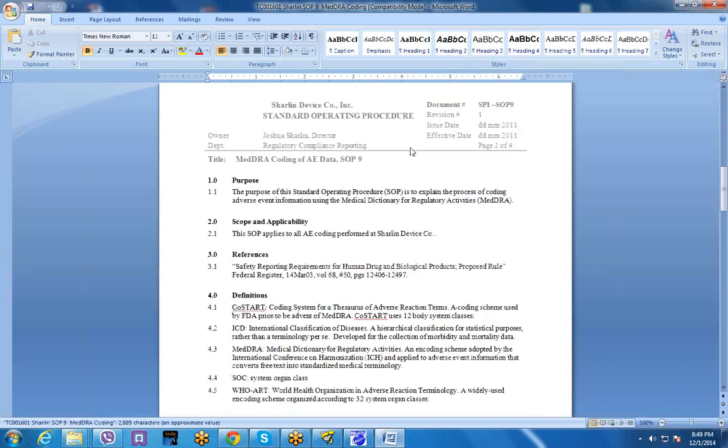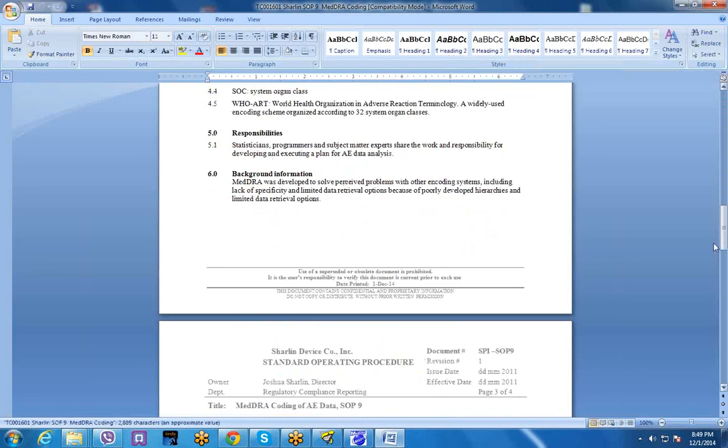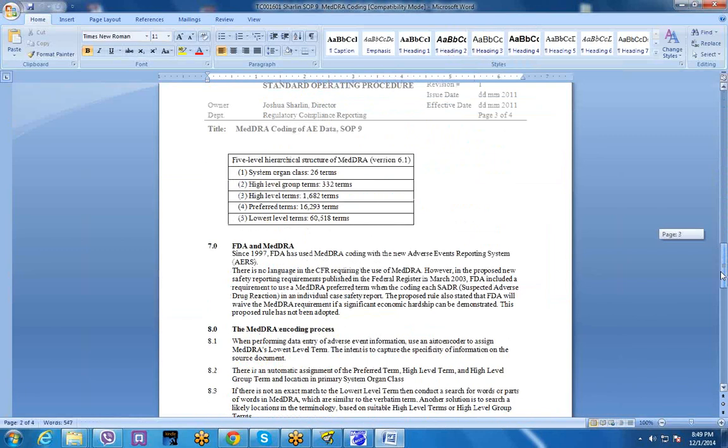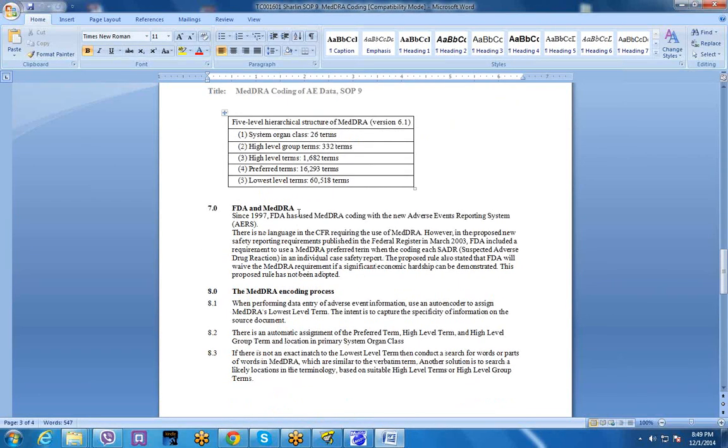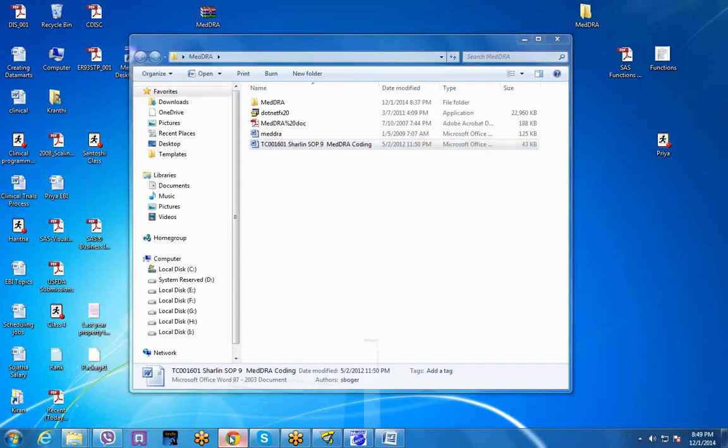See, it's a MedDRA coding of the adverse event. So usually, only for adverse events we will use the MedDRA coding. System organ classes are 26 terms. High level group terms are 332. It's version 6.1 I am talking about, but we don't know which version currently people are using.